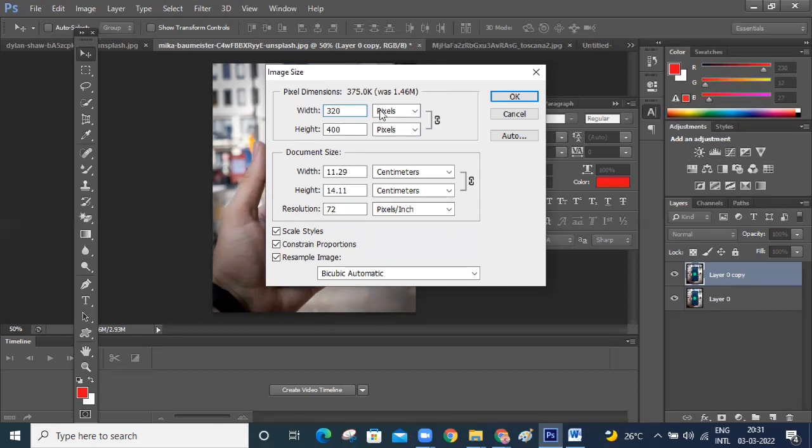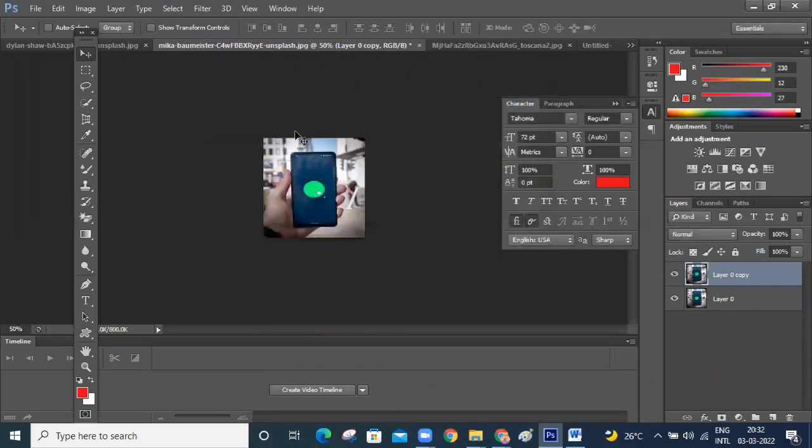320. If I double click, yeah. Constrain proportions is there. No, you remove this option. Okay, okay, 320. Now it will come 320 by 320. Okay, this is the Instagram profile size image. Understood? Yeah, this is the Instagram profile size image.